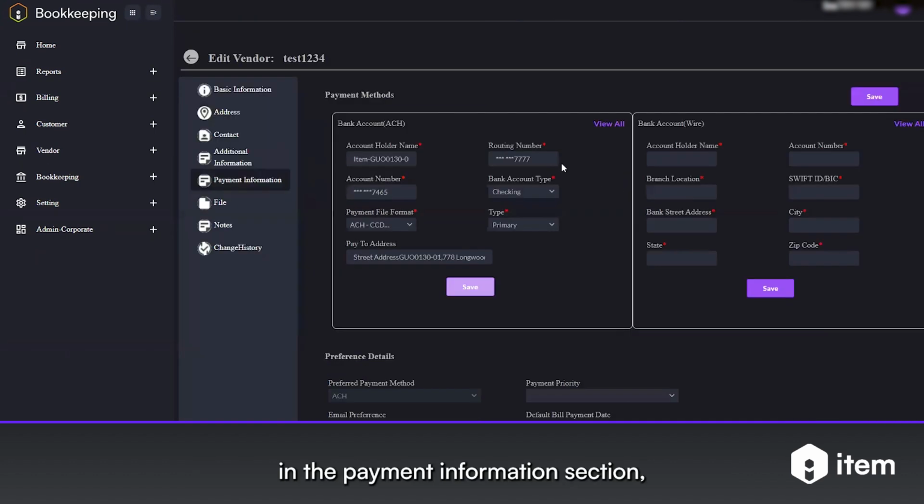In the payment information section, the payment method shows the payment method that the vendor can accept, and the corresponding payment account information. So that's it for how to create a vendor account.